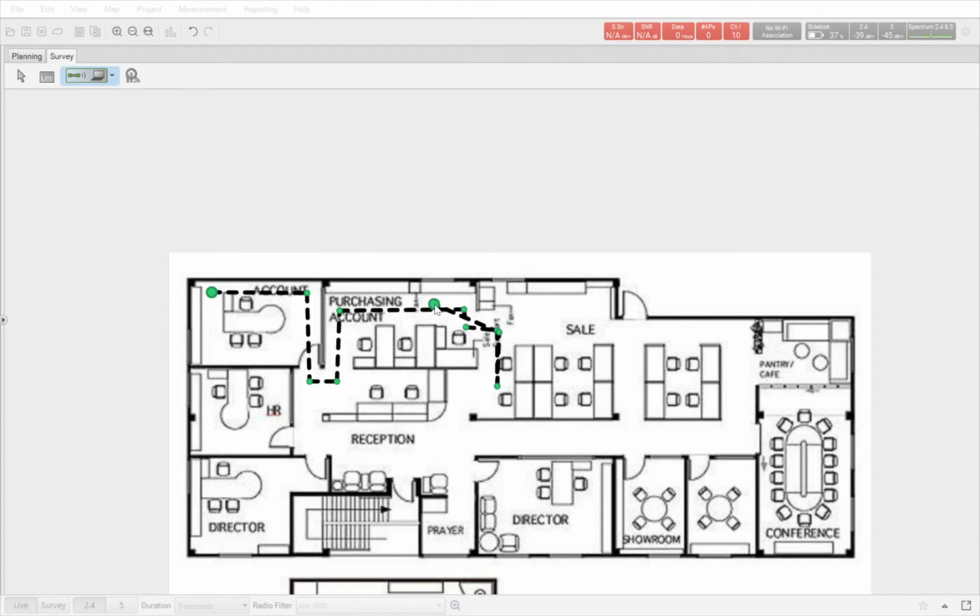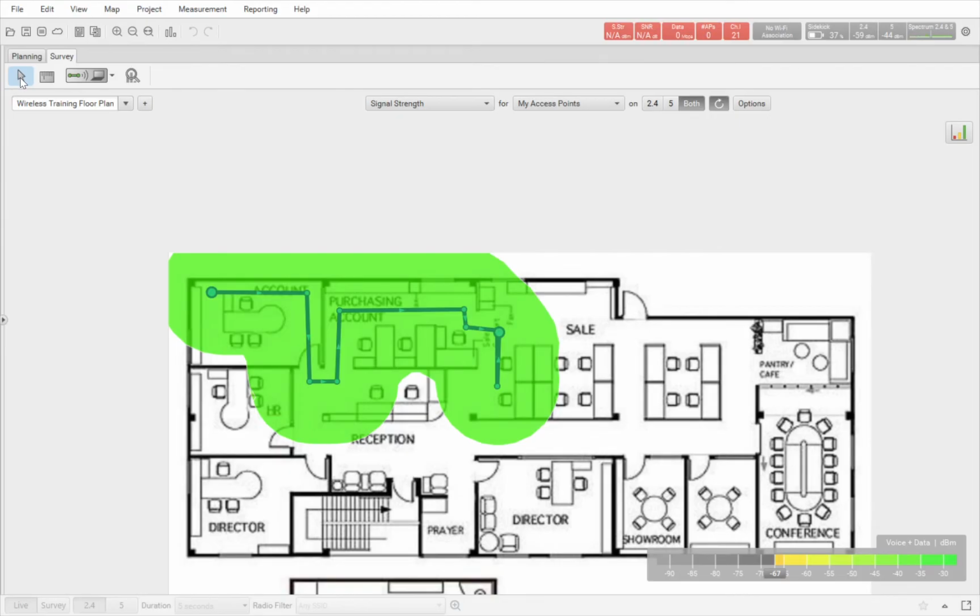Once you're done, so you started over here, you walked around, blah, blah, blah. You can click this arrow. This will stop the survey. Okay, and this will show you the signal strength, what your AP is giving off. Okay, so let's say we had the AP placed in this room.